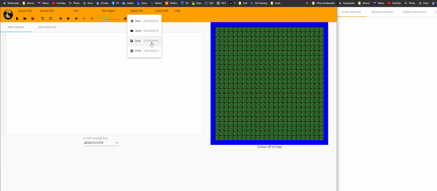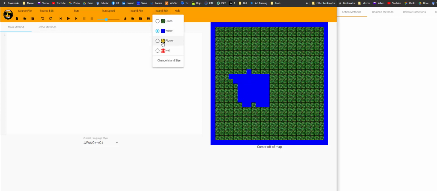So right now we're looking at grass. We could load a previous one, or we can add some obstacles or some things for our Jeroo to interact with. So I'm adding some nice fluffy water, and we can add a couple of flowers, and so we can say maybe our Jeroo is going to pick these flowers. We can add some nets as traps to catch or stop the Jeroo if you're trying to get the Jeroo to the water. All right, and so this is our island file, and our Jeroo will be able to interact with it. Okay. So we have the main method and Jeroo method. This is where we can type.